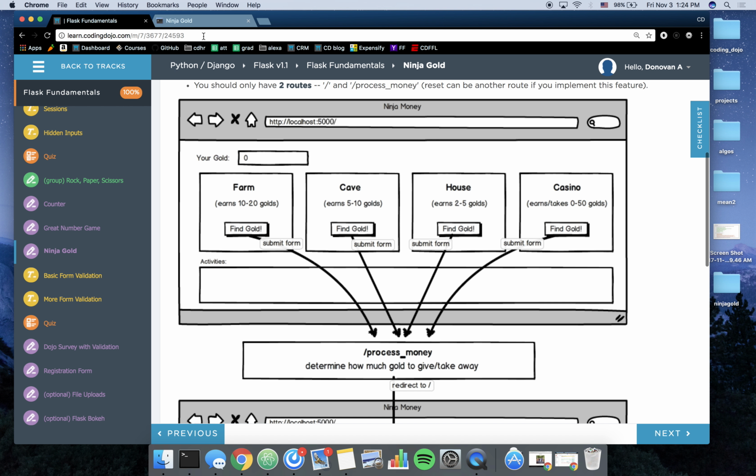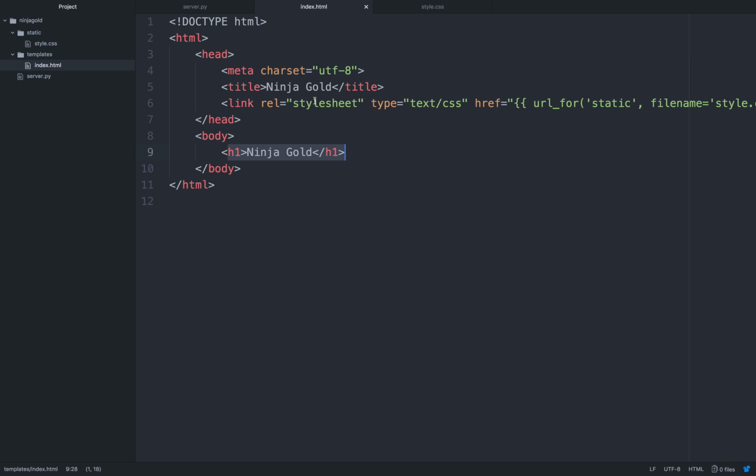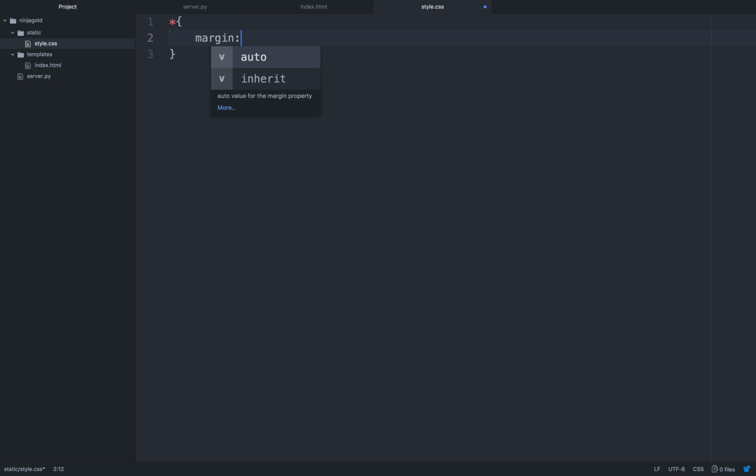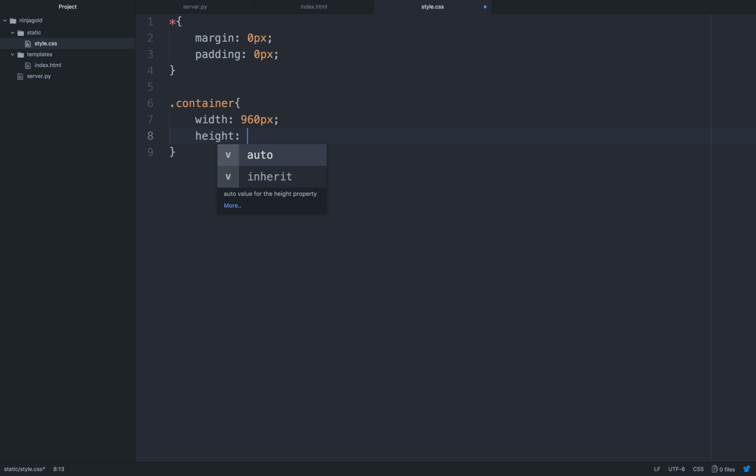So let's build out this template first. Index.html. Let's have a div called container, and let's style my margin 0, padding 0. Just get my reset in there. Dot container. Let's give it a width of 960 pixels. Let's give it a height of, I don't know, 800 pixels for now, and a border of 1 pixel solid black.